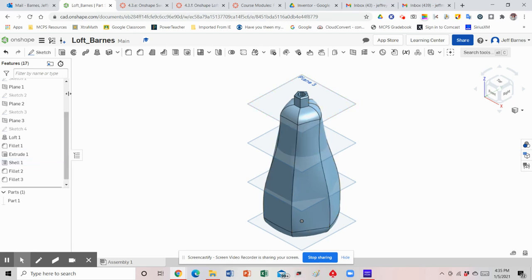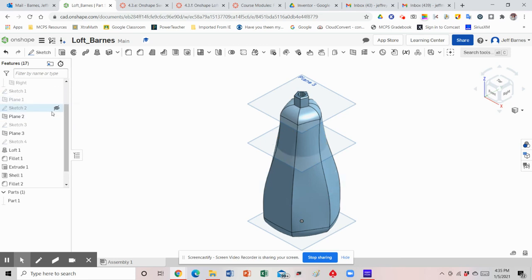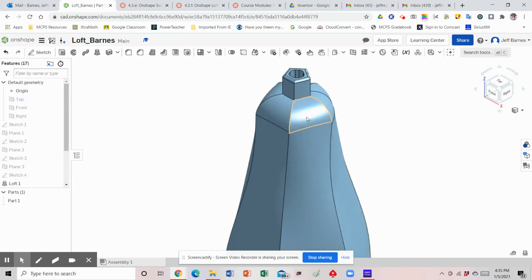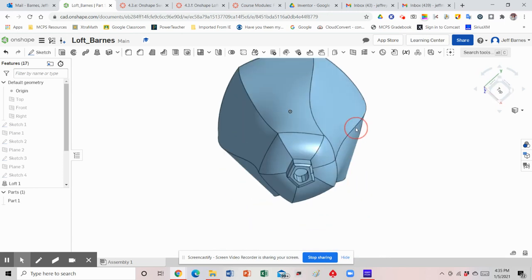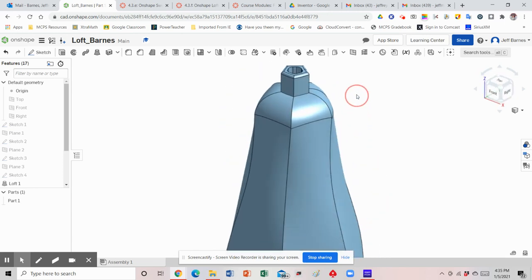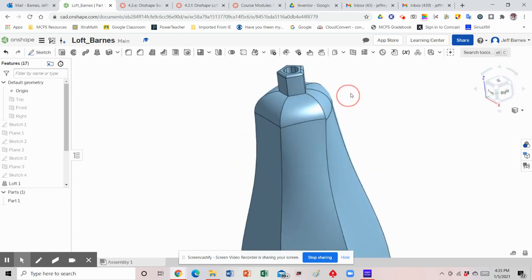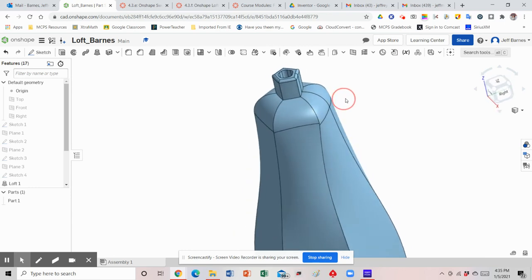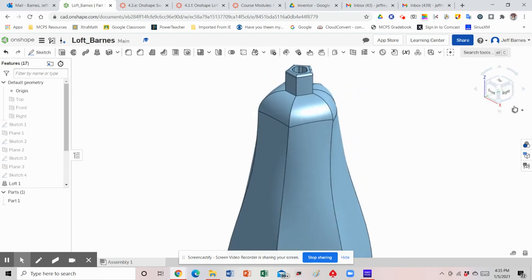Notice all the planes are visible, right? So we can easily go back and hide each one of those. And we can even hide the top one too. And then that is what your figure will look like. So if I right click and hold, you can see how it's rounded on the inside, shaped there, just having some fun with it based on our figure.